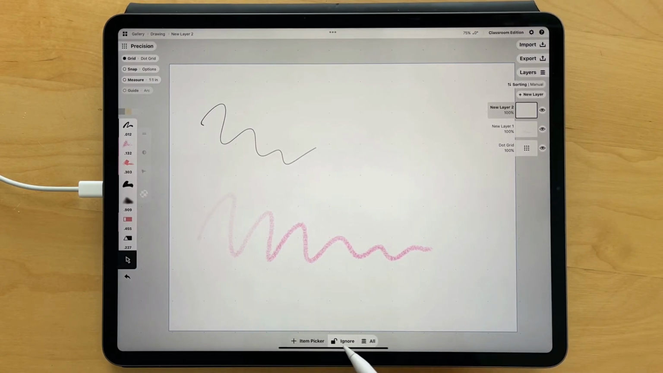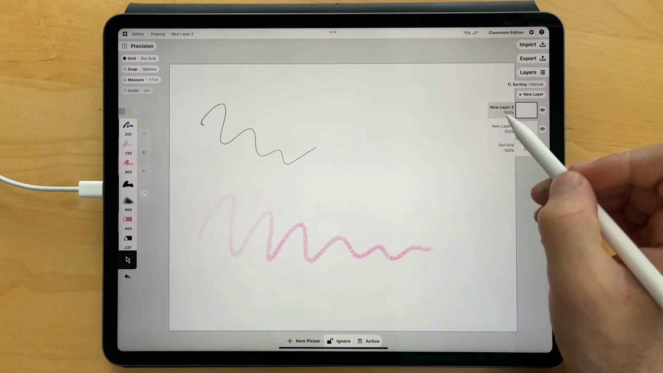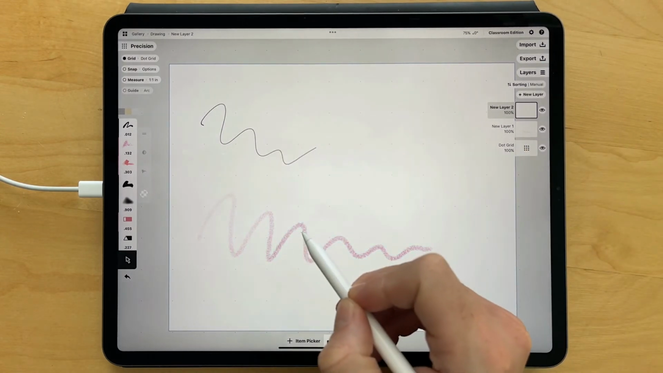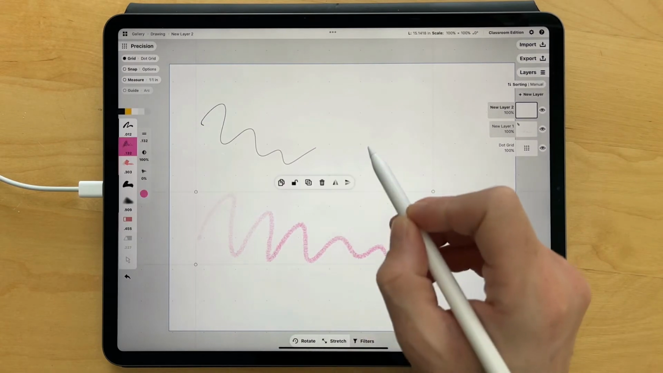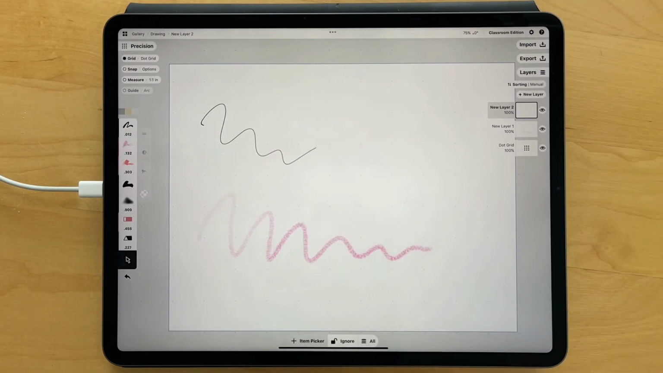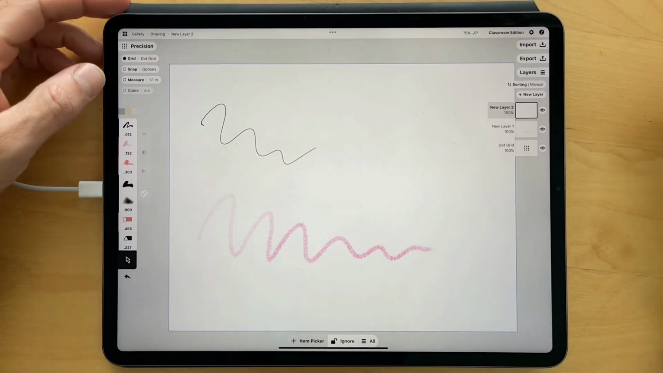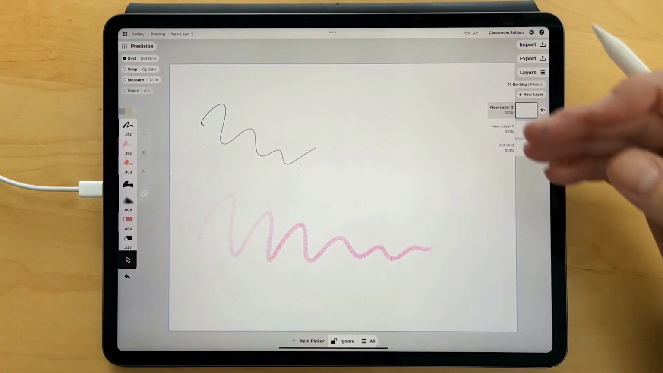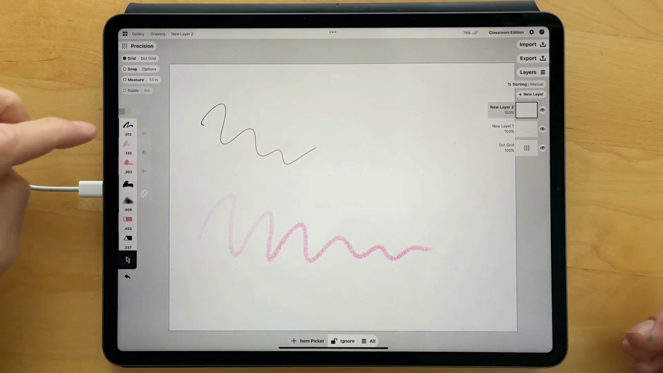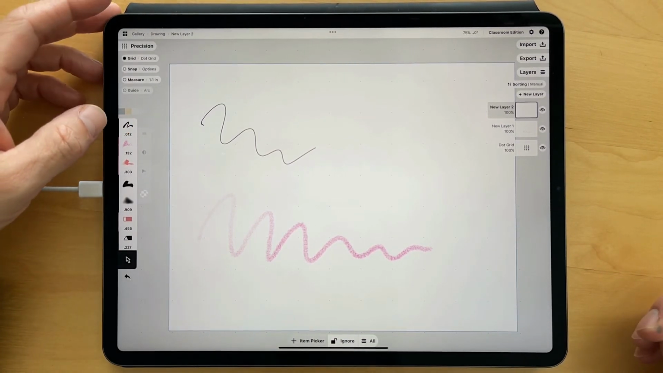Because with the picker, I can say select all layers. I'm on layer 2, so this one, I cannot select this one. Now I can select everything on all layers. Okay, good. That's the reason why I want this to be manual, not automatic, because I can move objects on particular layers.